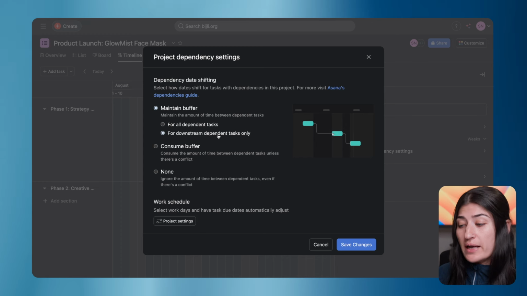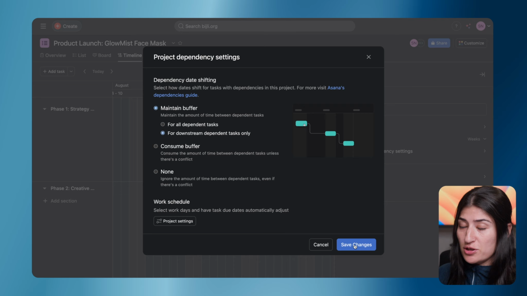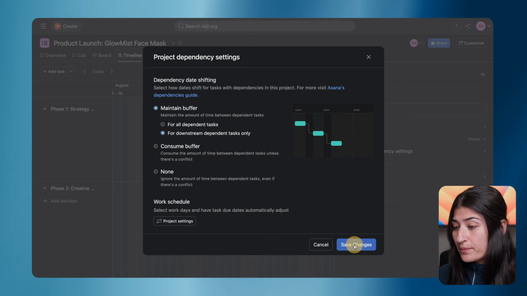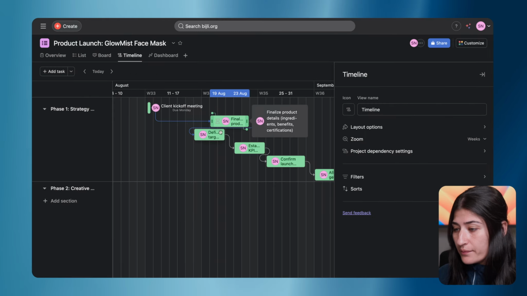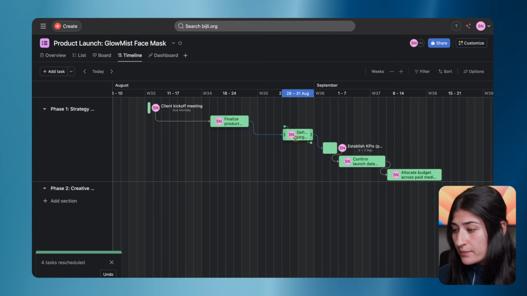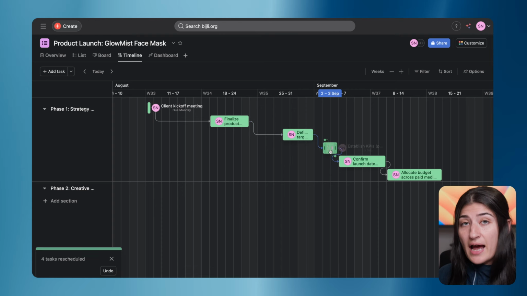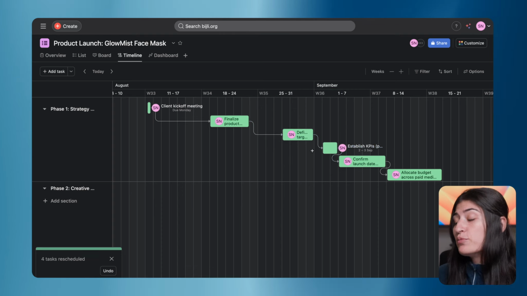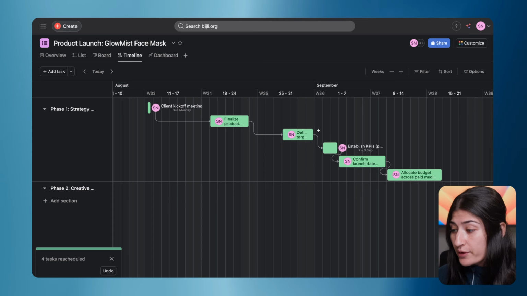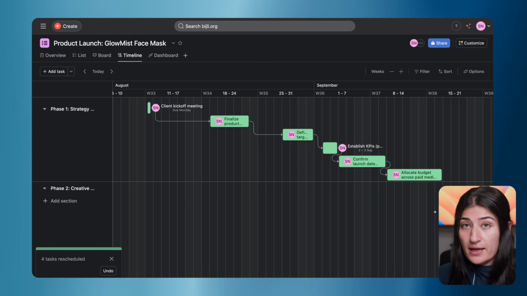I'm just going to set it to for downstream. I don't think it makes sense for the tasks before to move along, especially if they might have been considered completed. So let's go ahead and test this out. If I move this, I'll now see all of my dependent tasks that are downstream have moved along with that, and the buffer between the tasks has maintained.